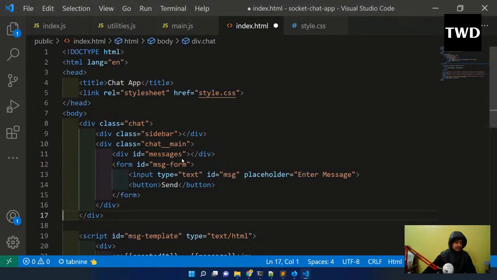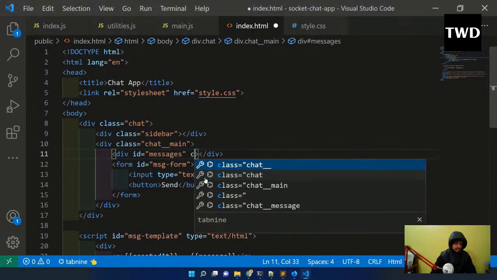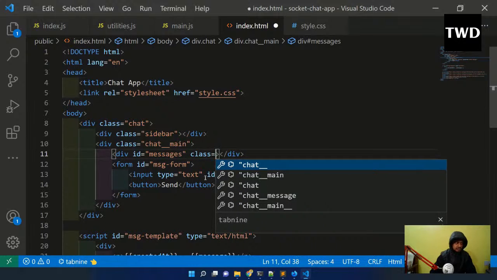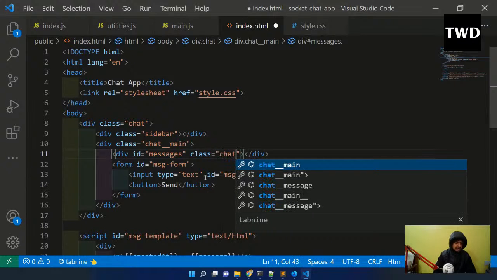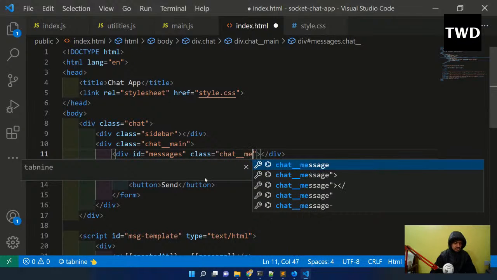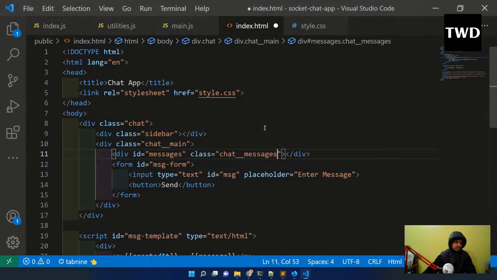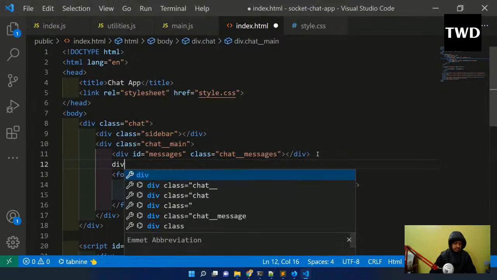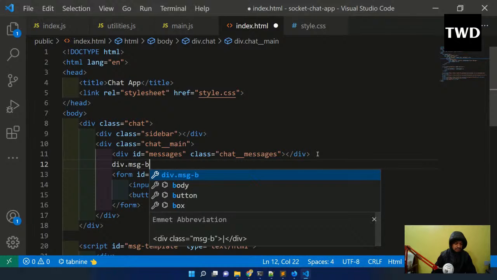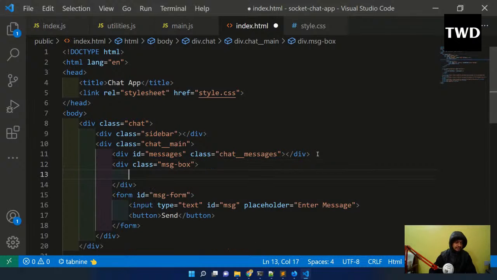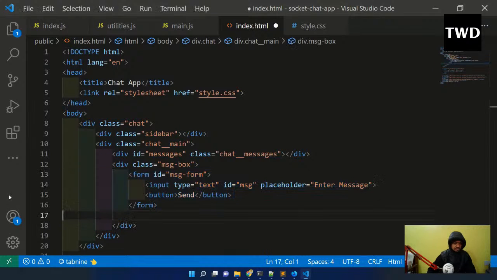So the ID of messages, and then class equal to chat_messages. It's there, and then this form is there. This form will be inside a div.msg_box. Inside this it will be there, and this form is there like this. Save it. This form with the message form and text and ID and all these things is there.